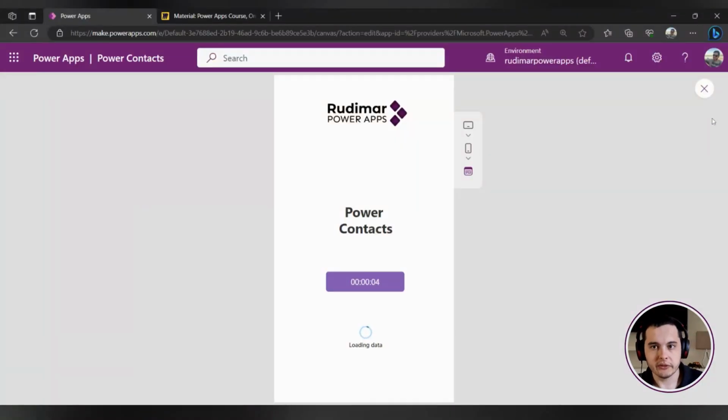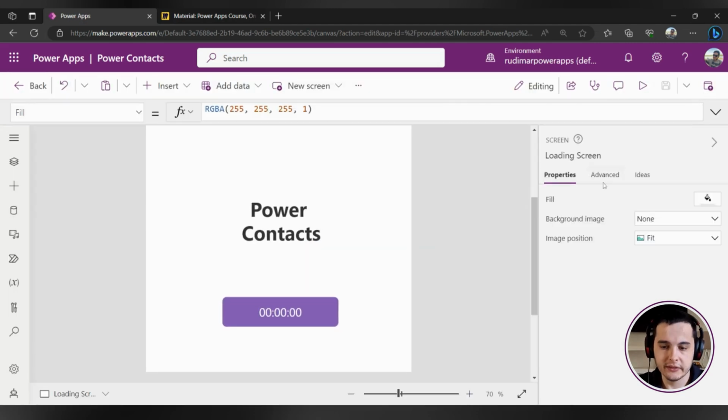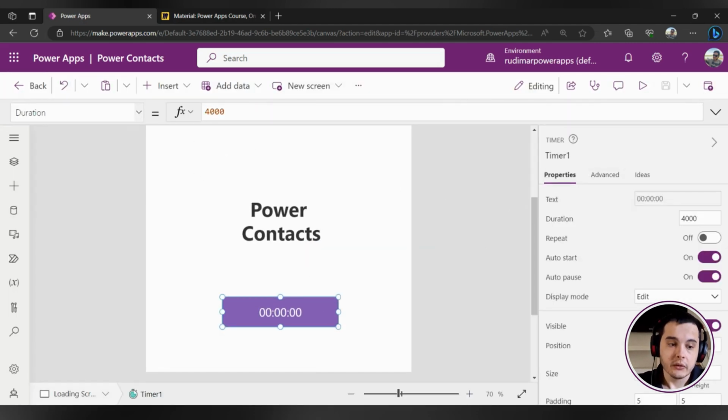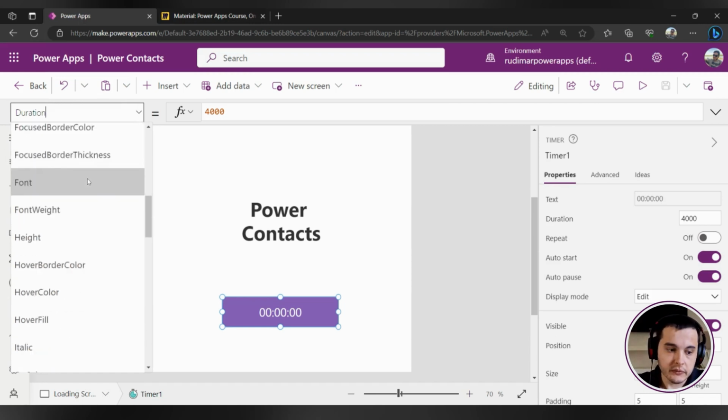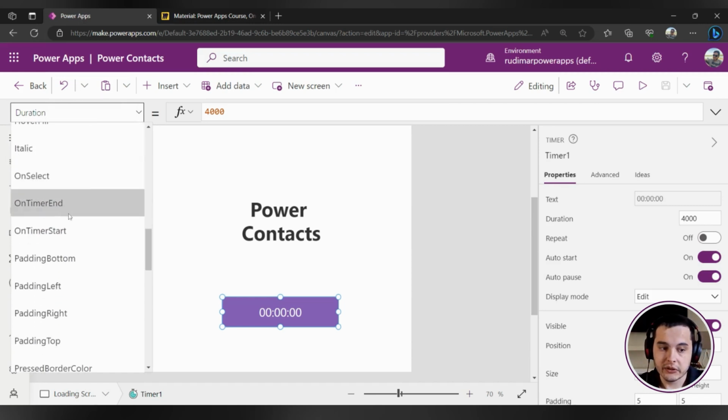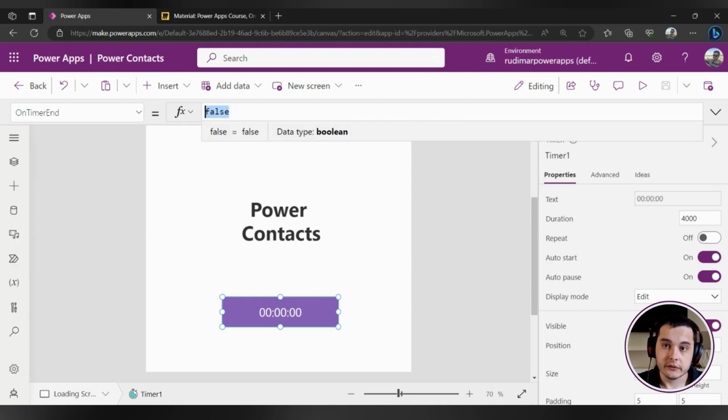Now, the last property and the most important one, that's where we are going to make it call the navigate function. So if I exit the play mode and select the timer, we see here in this properties dropdown one property that's called OnTimerEnd. It's similar to the button one, that's the onSelect, but here is when the timer ends. We also have onSelect and onTimerStart. In this case, what matters for us is the onTimerEnd. I'm going to click on it, and here I have just a false in there.